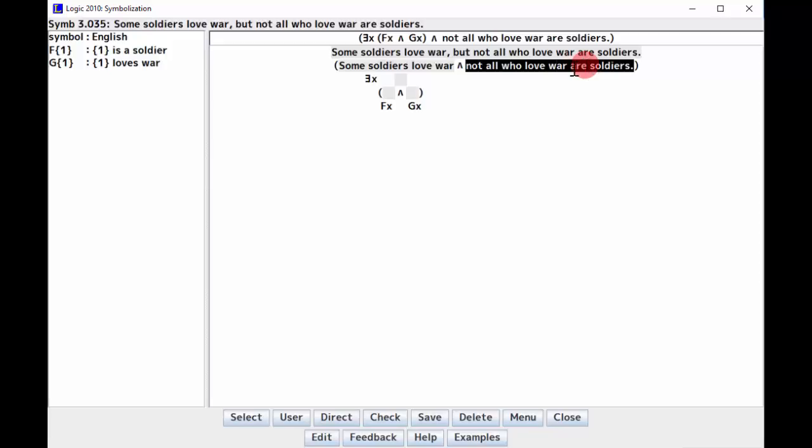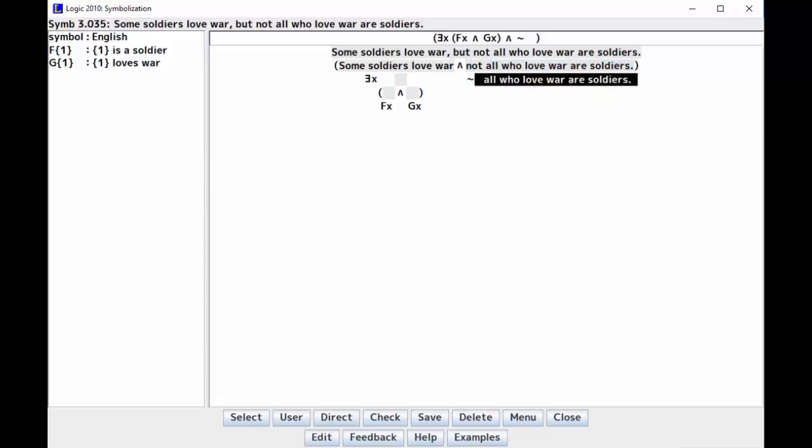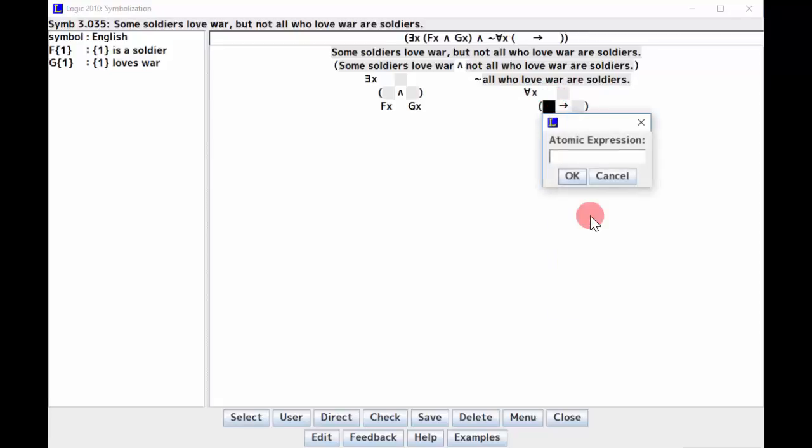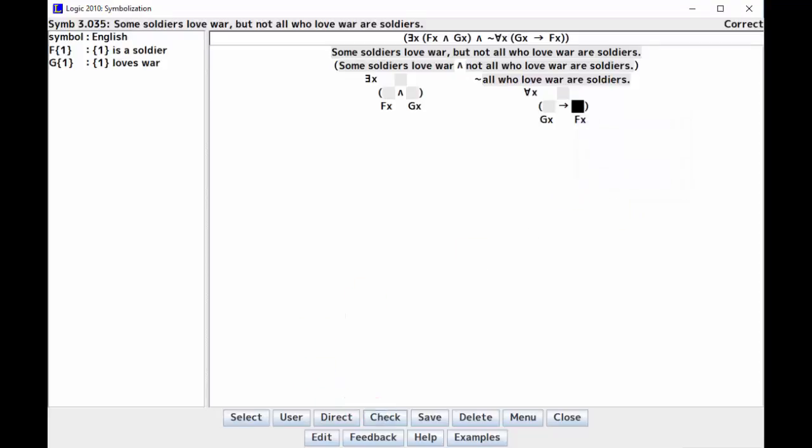not all who love war are soldiers. Here you actually have an option. You can read this as a negated universal, not all, or you can read this as an existential. It doesn't really matter; you're going to solve it correctly either way. But I'll just read it as a negated universal. So once I realize that, I click negation. Now what am I negating? The statement, all who love war are soldiers. What's the group? Those who love war. What's the property? Are soldiers. And we are doing a universal generalization, which means it must be a conditional. So the group is who love war, so that's atomic Gx, and the property is they are soldiers, atomic Fx. And we check, and we're good.